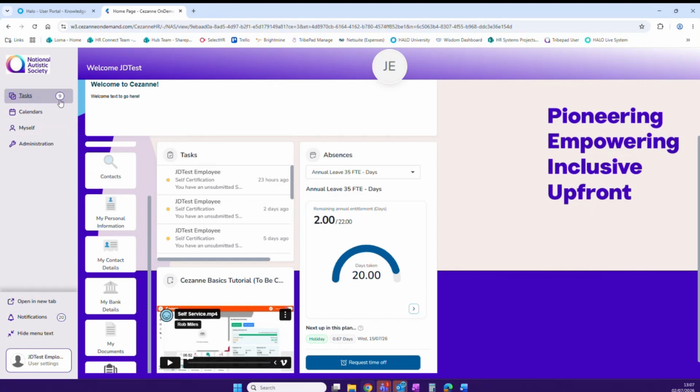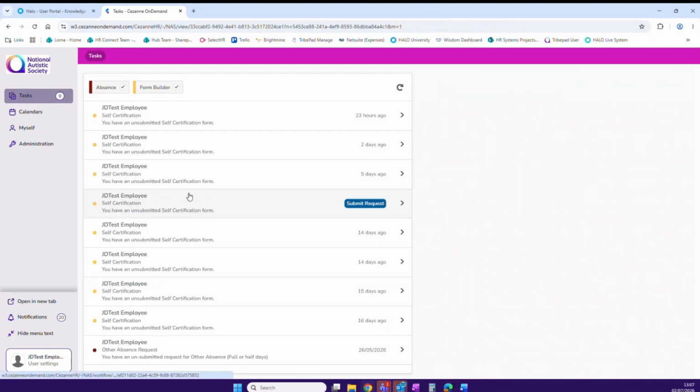At the top of the screen, you will see tasks. So clicking into the tasks section will show any tasks that are required for you to complete in the system. Examples of tasks would be things like self-certification forms if you've been off sick, or the completion of any forms that you've started but not fully submitted. So you can see in here, I have a number in my test account of unsubmitted self-certification forms, and I also have a form down here for a request that I started but I didn't complete.